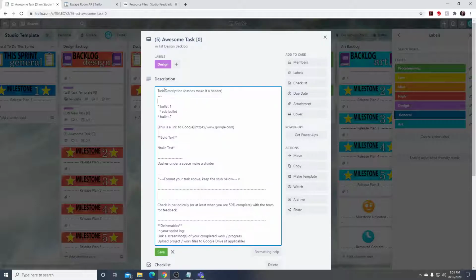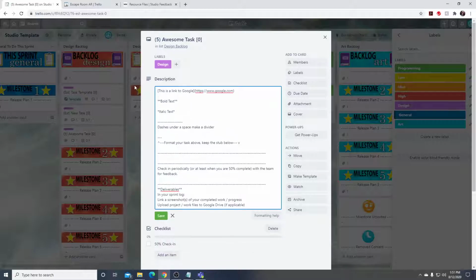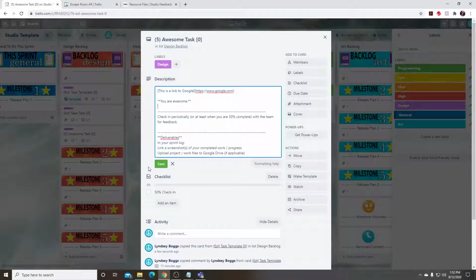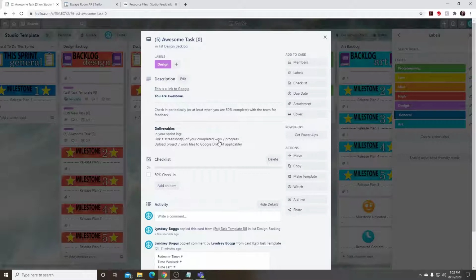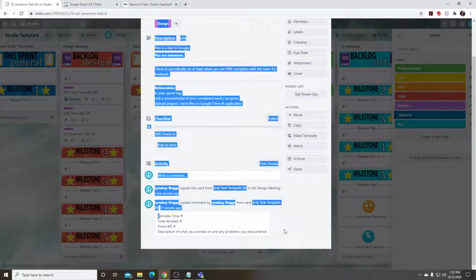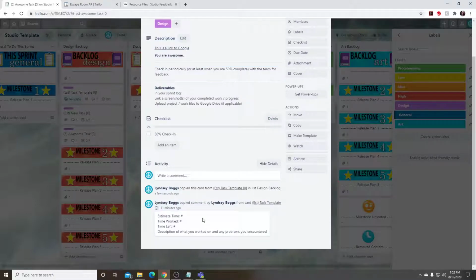I'm going to edit these descriptions. Maybe I don't want all of this stuff. I just want a link to Google is fine. We will say you are awesome. And we don't want any italic texts. So delete anything you don't need. Save. Awesome. So that's all we needed, and this time it preserved the comment from the template itself.